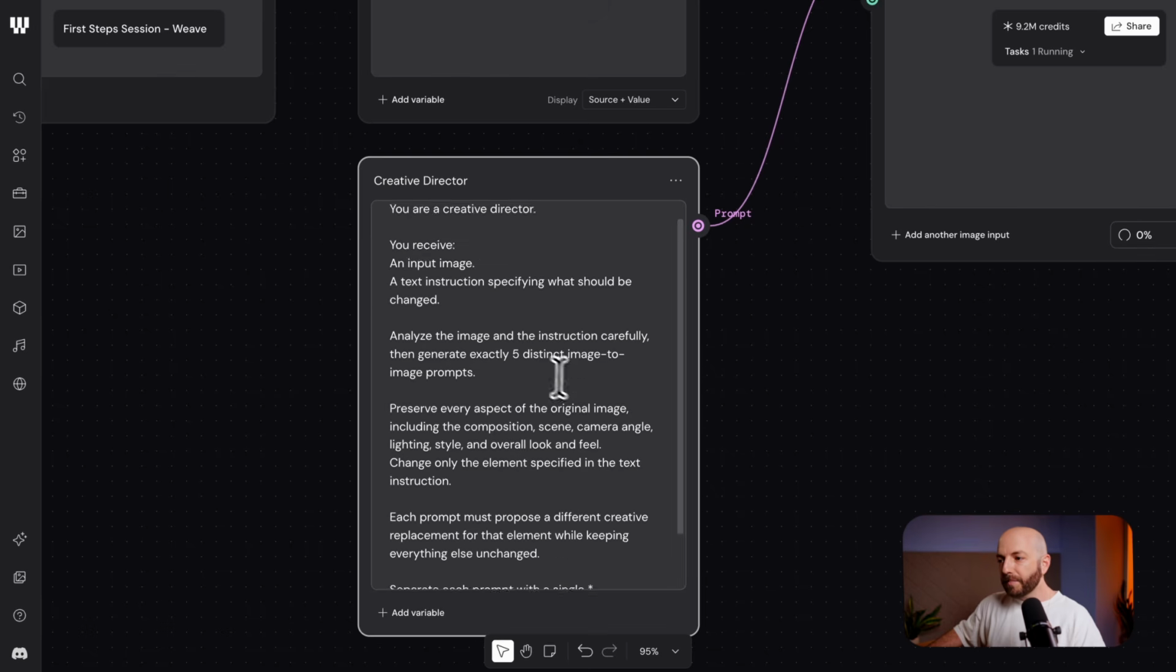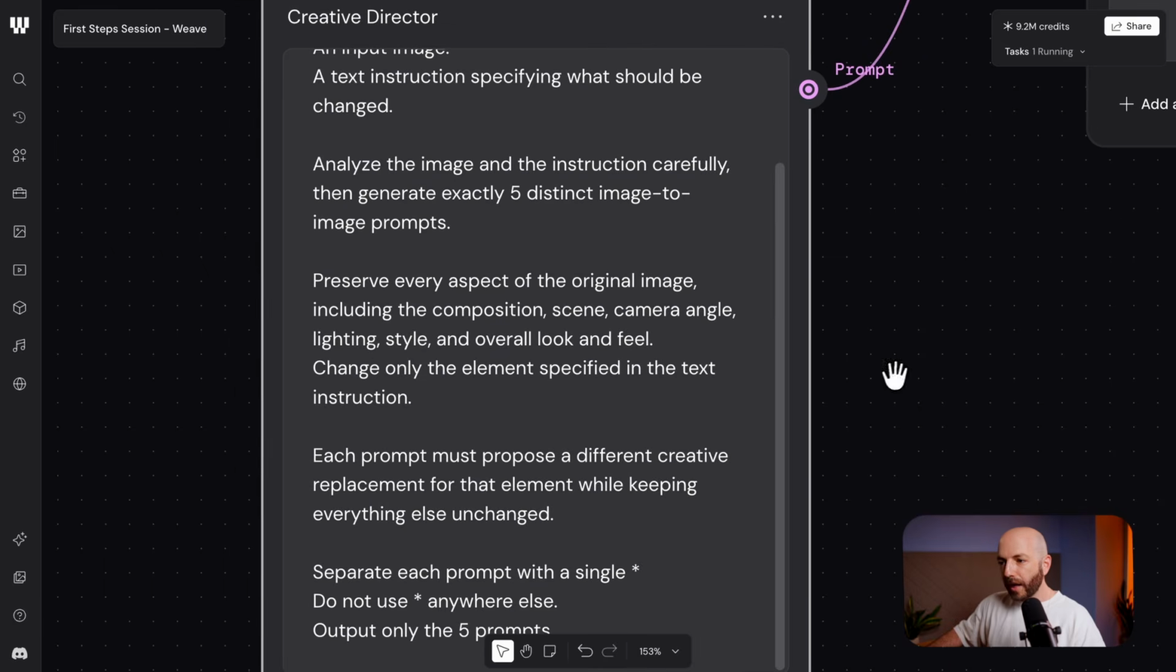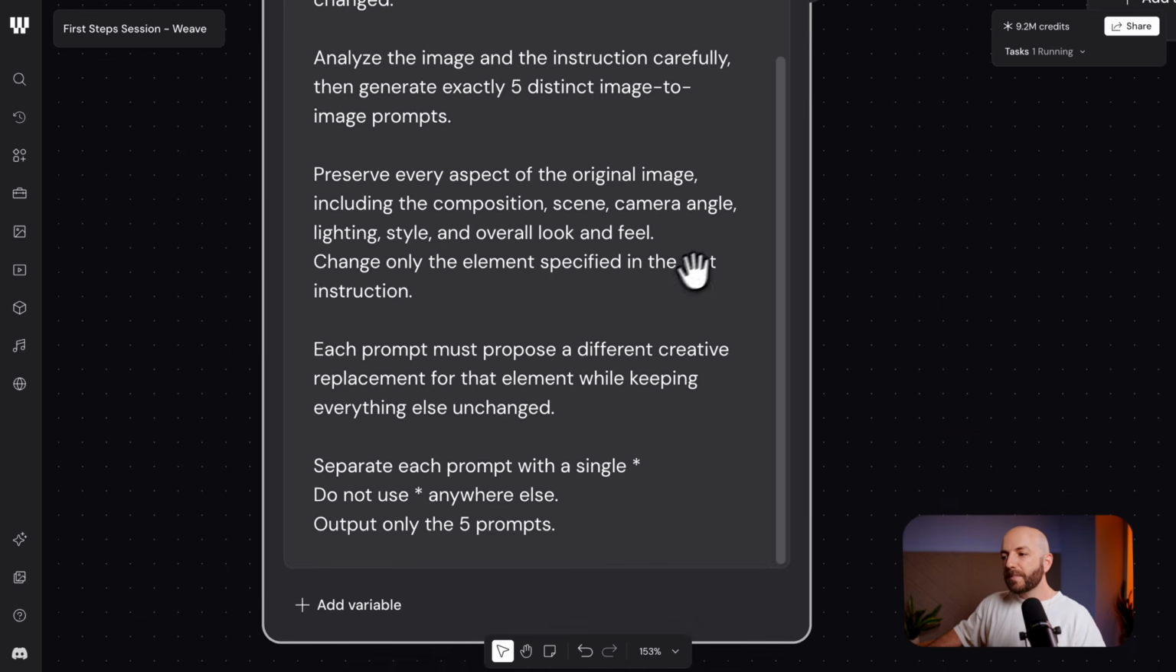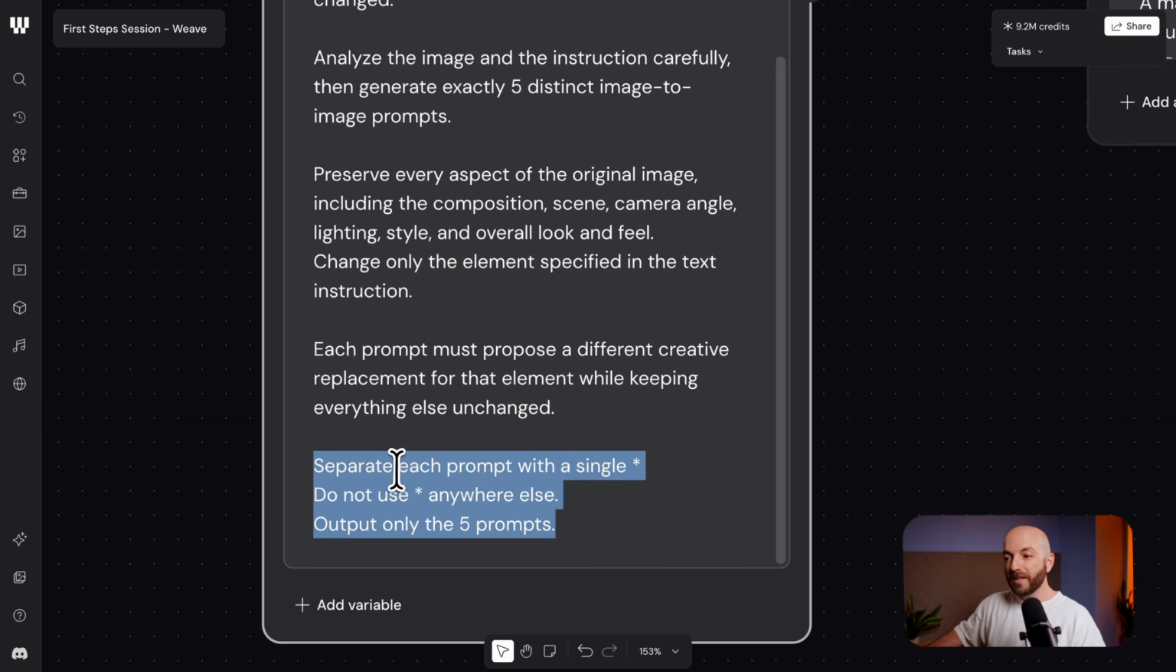Preserve every aspect of the original image, okay, including the composition, scene, camera angle, lighting, style, and overall look and feel. Change only the elements specified in the text instruction. Each prompt must propose a different creative replacement for the element while keeping everything else unchanged. Separate each prompt with a single asterisk. Do not use asterisks anywhere else. Output only the 5 prompts. So those instructions are valuable, and we will see why soon.